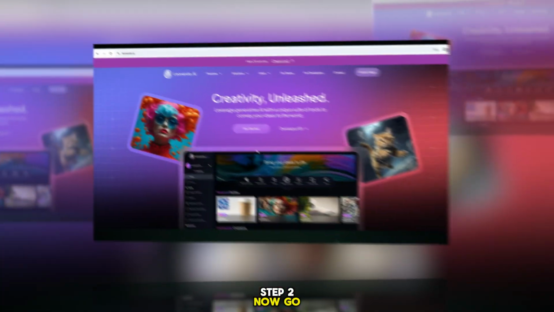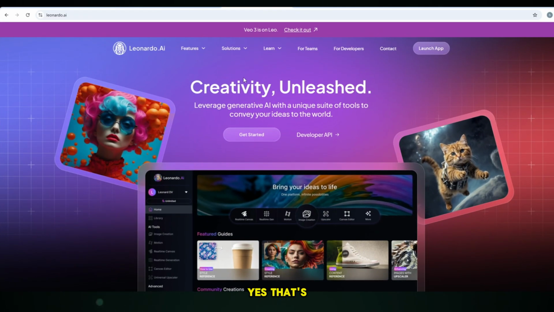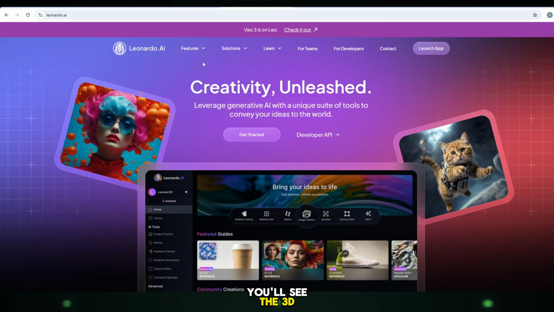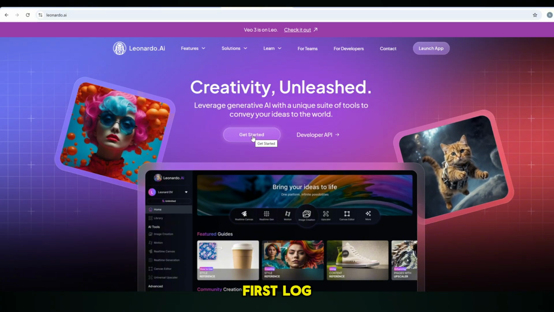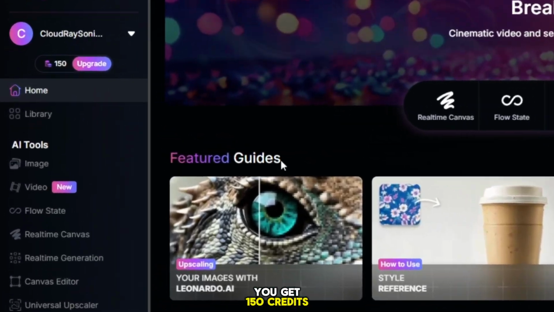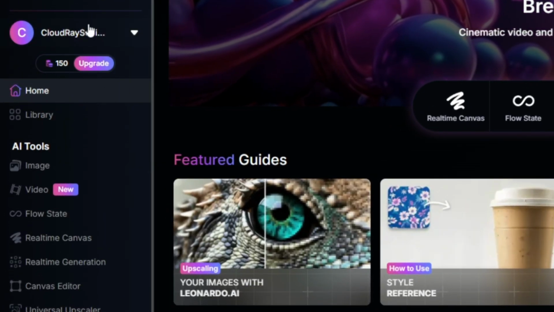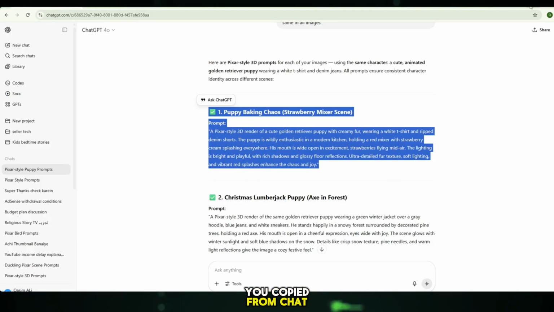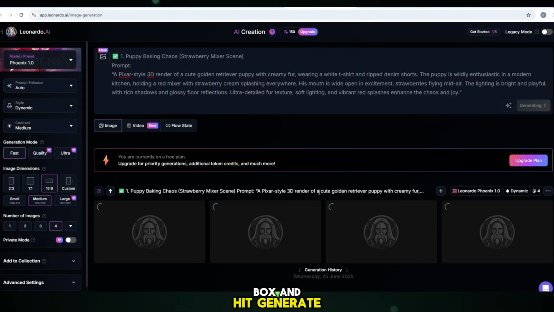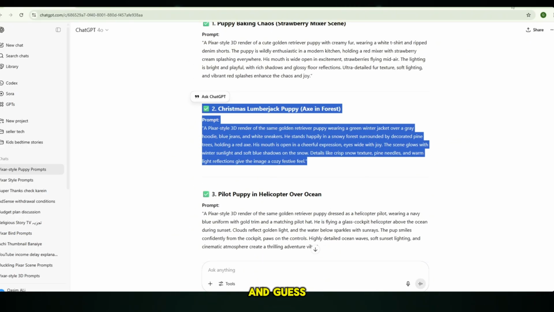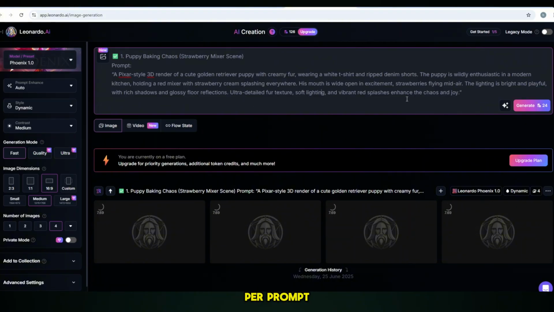Step two. Now go to the Leonardo AI website. Yes, that's where the Pixar-style magic happens. Click on text to image and boom, you'll see the 3D image generator ready to roll. First, log in with your Gmail account. Don't worry, it's super easy. And here's the best part. You get 150 credits free every single day. Now it's time. Take that first prompt you copied from ChatGPT, paste it into the box, and hit generate. Wait just a few seconds. It costs 24 credits per image, and guess what? You get 4 beautiful images per prompt.